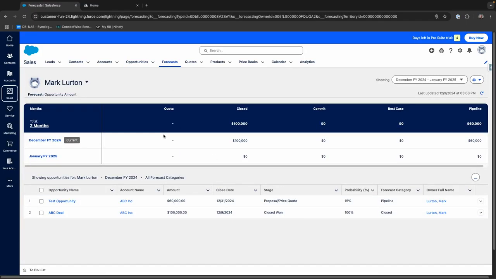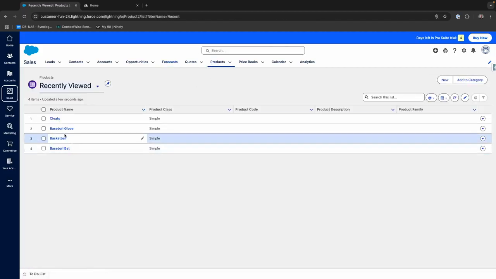This next forecasting tab showing some insights and some predictions is only available for Pro Suites. We're just going to go ahead and move forward to the products here.